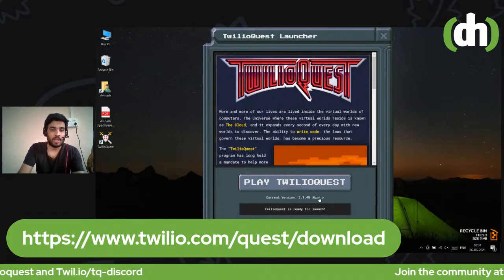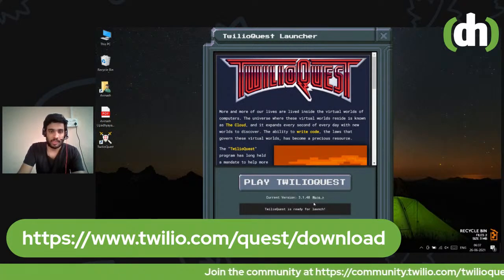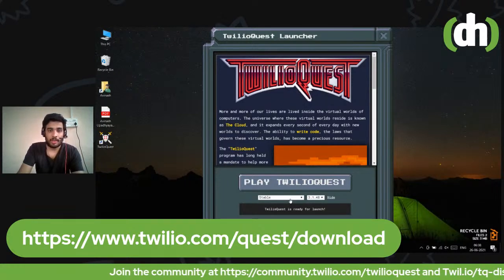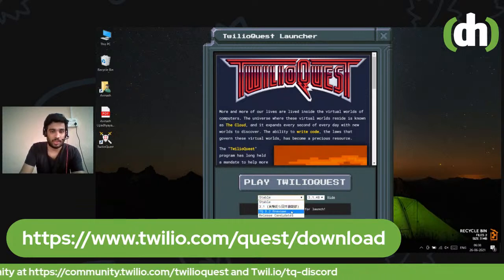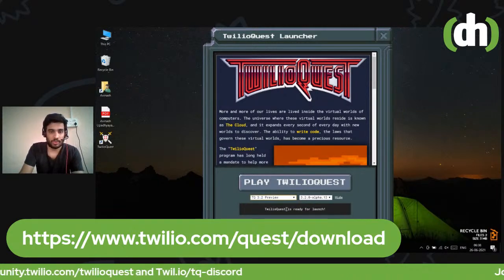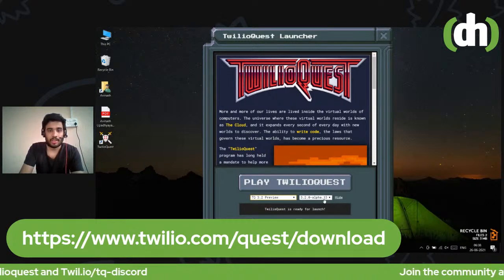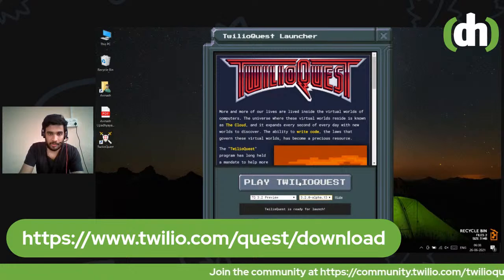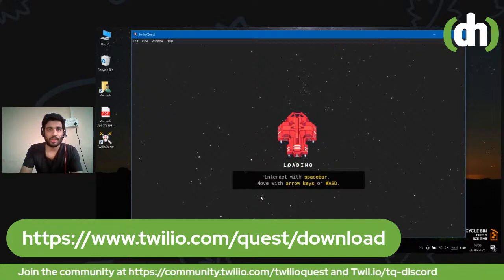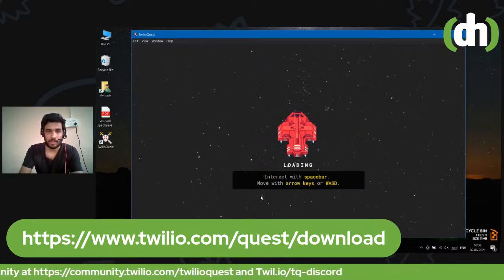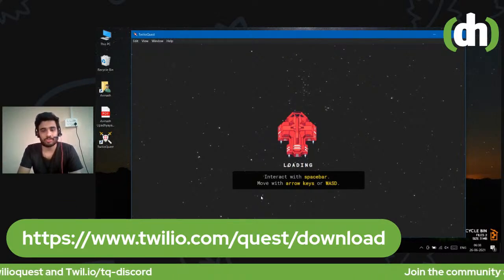If you're using the main TwilioQuest content, you would be using the current stable version. But for developing TwilioQuest extensions, you'll need to switch to a preview version, the TQ 3.2 preview version, and make sure you're on the latest alpha, and then click on Play TwilioQuest. It'll take a couple of seconds to download and extract the content for the version we're playing. I have it already downloaded and extracted, so we got it going.